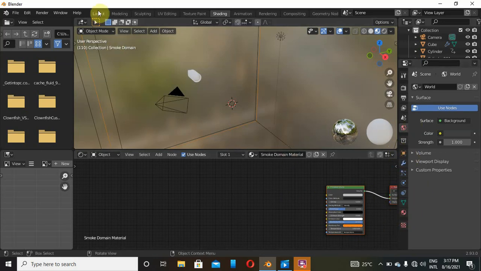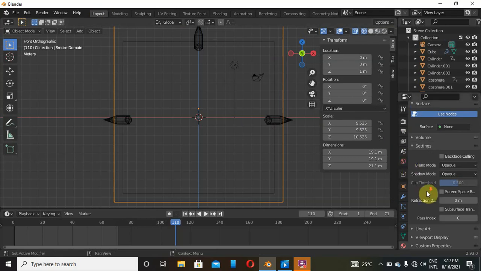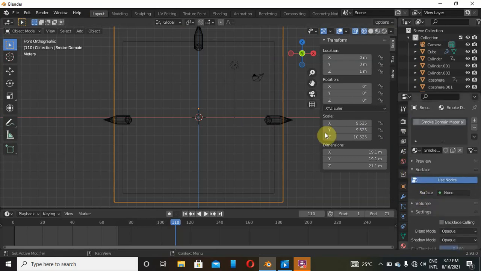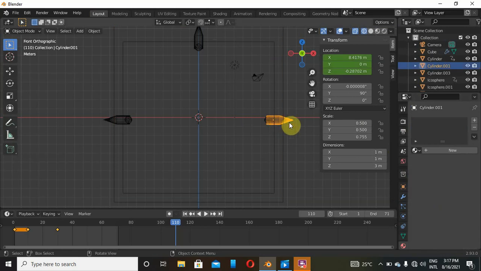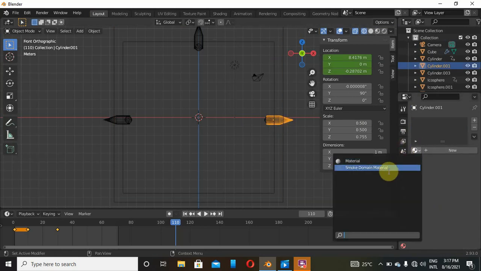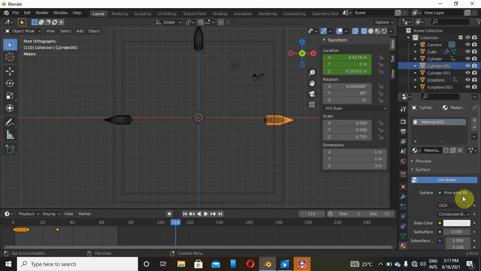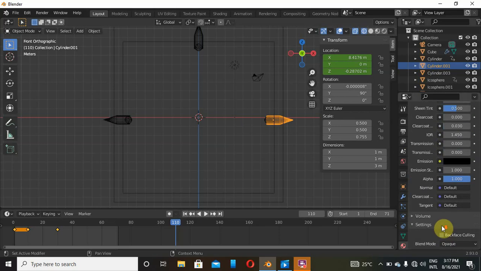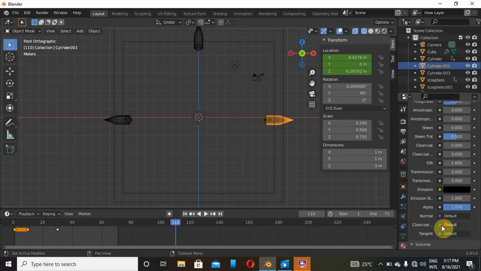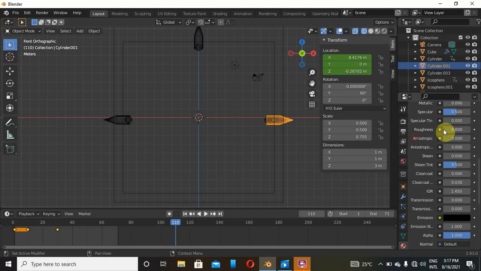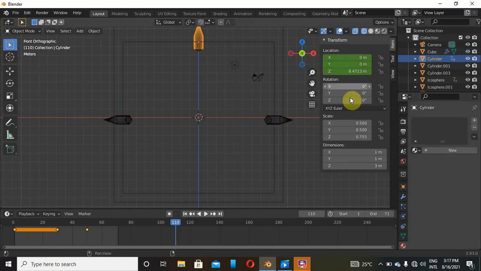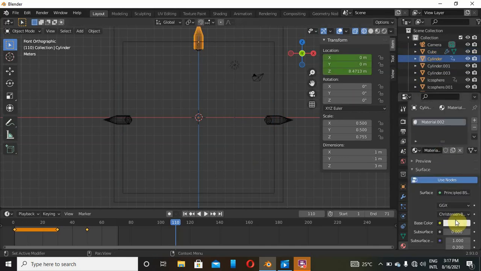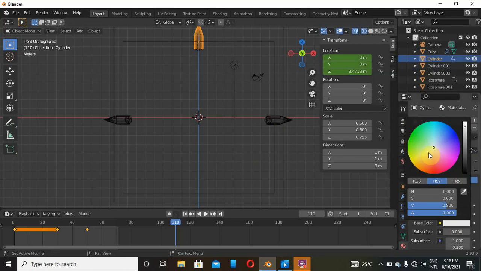So go back to layout. I think all is okay. Maybe before we go back there, we can just add the material. So this one, click on new. I'll use a greenish color, but just use any color of your choice. I'm also going to set the roughness to 0, and then I'm going to click on this rocket here and use a new color.